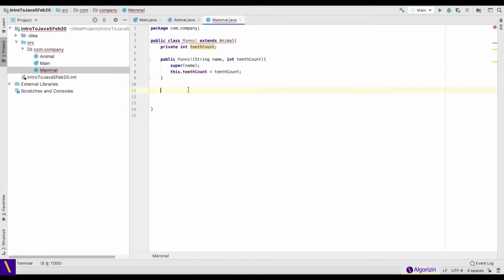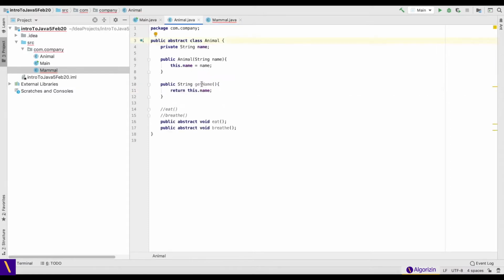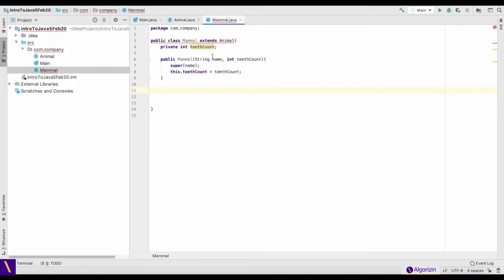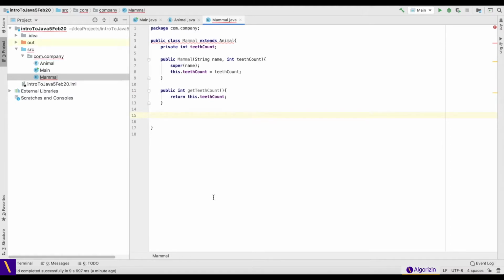Great. Now let's create a couple of methods. The getName method is already there for animal, so we do not need that for mammals. But let's create the getTeethCount method. You can create a setter method here as well, but just keeping things simple, we are not going to do that right now. Now let's create the eat and the breathe methods for mammals. Since the eat and the breathe methods were abstract methods in animal, and mammal is a subclass of animal, we must override the eat and the breathe methods.